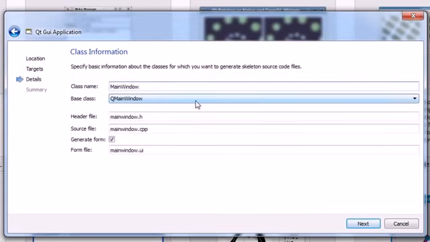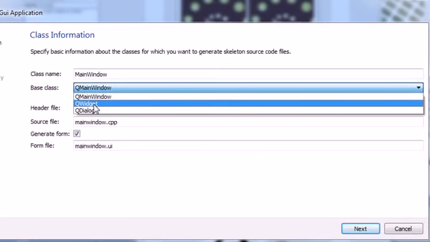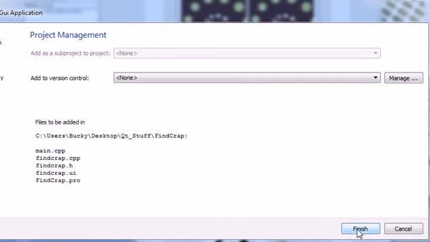Next. Now the first thing I want to do is change the base class from main window to Q widget, and also the class name to find crap. If you notice, whenever you type the class name, your header file, source file, and your form file, which is basically your interface file, they all change automatically. So just keep the defaults. They're set up perfectly already as long as you change the class name. Now go ahead and hit next, and it looks pretty good.